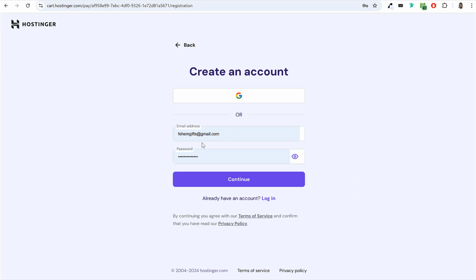Now in this step, you have to create an account with Hostinger. So you can enter your email address and choose a password and click on continue. This will create an account at Hostinger for you with this email and password. Just make sure whatever email and password you enter over here, you remember that so that whenever you want to log into your Hostinger account, you can log in using this email and password. Or if you want, you can simply select Google, select any Gmail account, and click on continue after that.